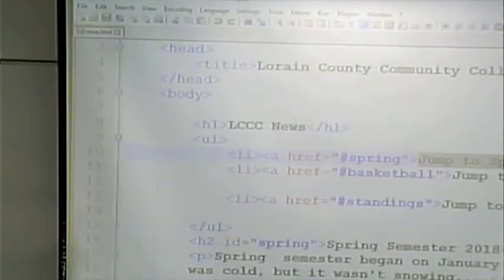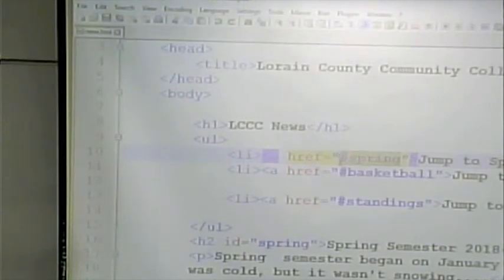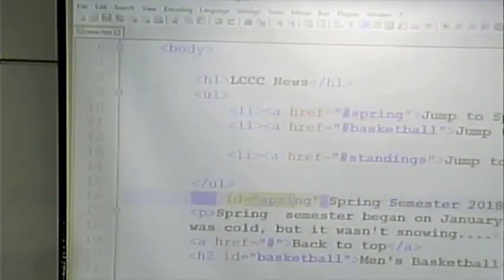So if we go to the top, it says jump to spring. That matches that tag there, all right? So when we click on that, it's going to go to the thing on the page that has an ID of spring, which is this thing down here. But yeah, you need text for a link. Without text for a link, there's nothing for the user to click on. And therefore, they can't access that link.